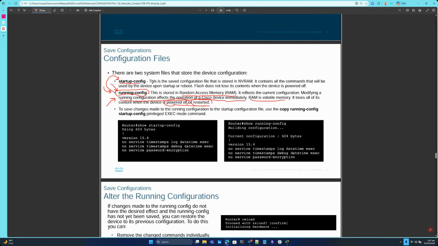Okay? And the startup config is saved in a different place. It is not saved in RAM. It is saved in NVRAM. NVRAM stands for non-volatile RAM. So we are talking about the hardware inside the device.